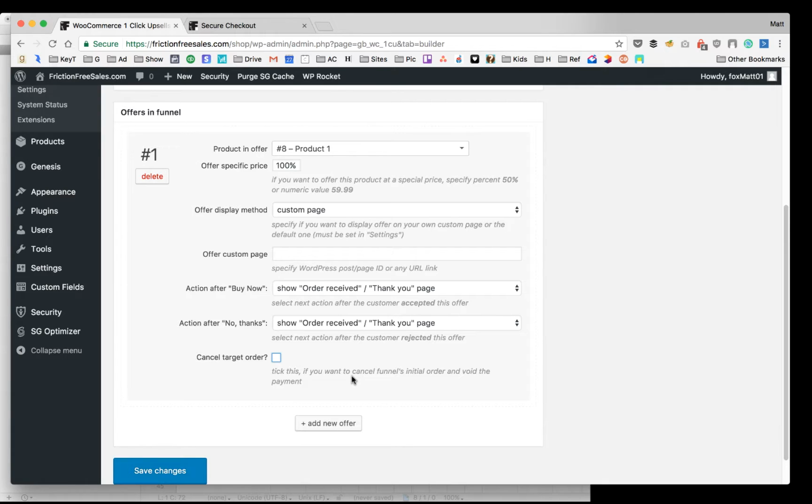Or it can be an upgrade. So they bought a silver level package, and now you're upgrading them to a gold level package. So we'll cancel out the silver package, and they'll just be buying the gold package.